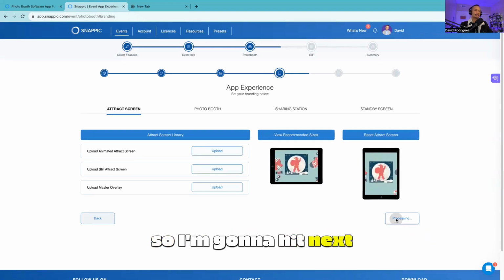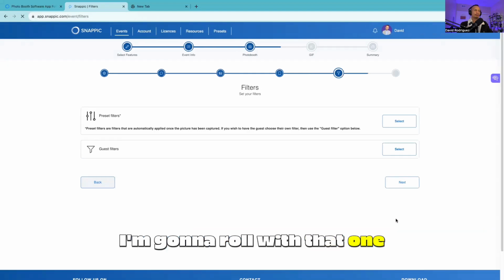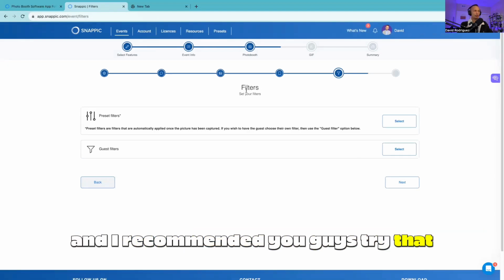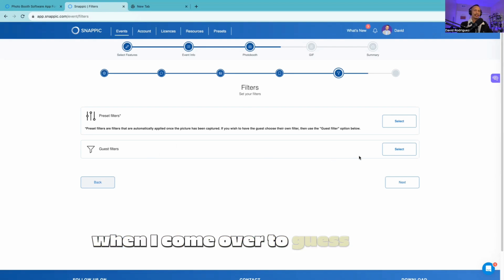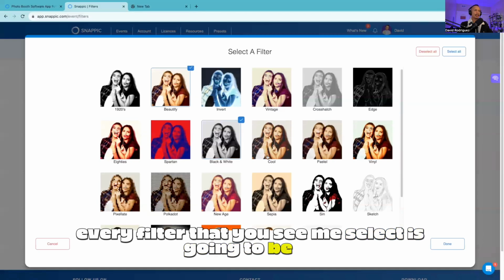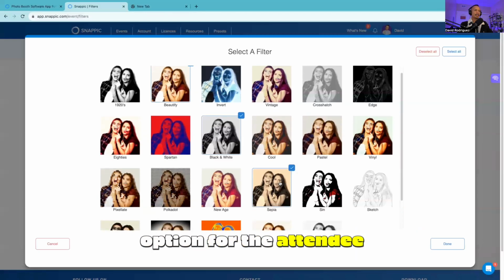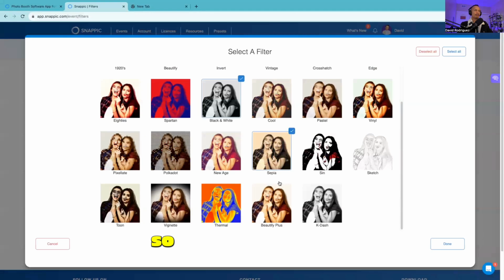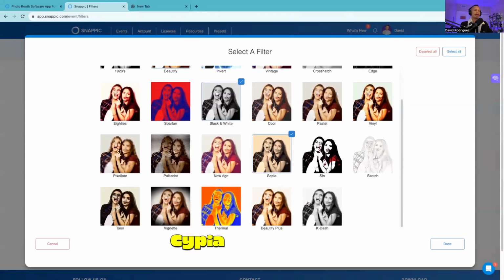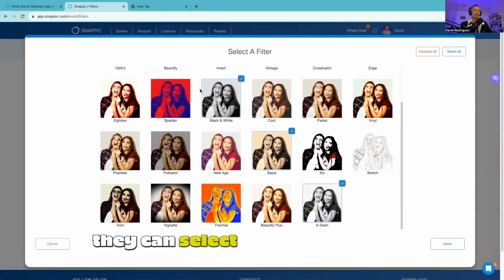Okay, so I'm gonna hit next. I'm gonna roll with that one. Earlier, we selected filters, and I recommended you guys try that. The reason why is when I come over to guest filters, every filter that you see me select is going to be an option for the attendee to select from. So if I go with beauty, black and white, sepia, and K-dash, they can select from any of these.